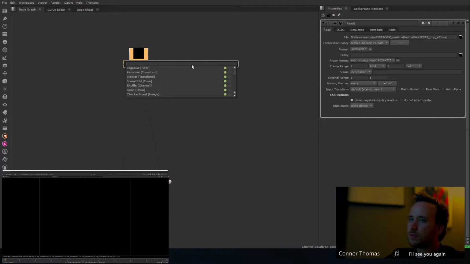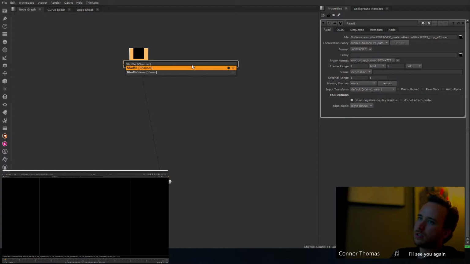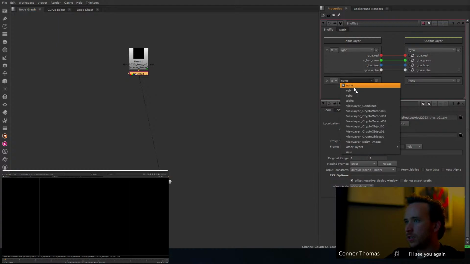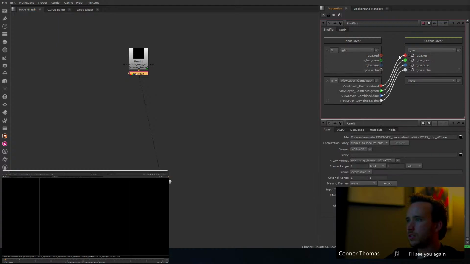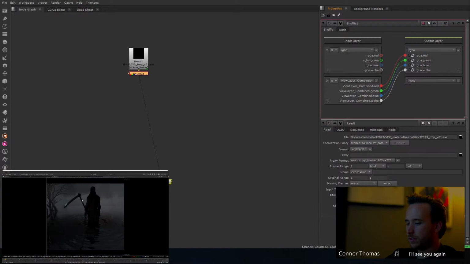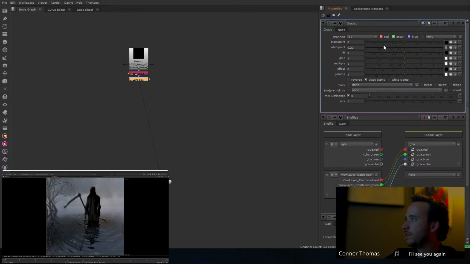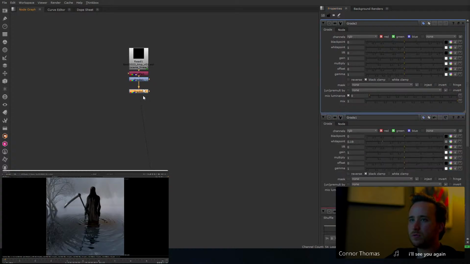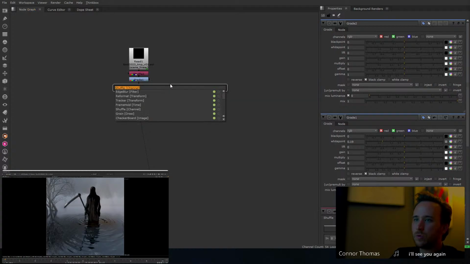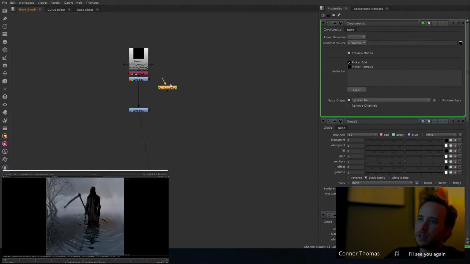Now, since we used CryptoMats, we are going to have to shuffle our image here. I'm going to just select combine, and then we'll just drag everything over. And then overall, I've always noticed, at least with the config file that I'm using, everything just gets really dark. So I'm just going to brighten that up. And we're going to make some other adjustments, of course. I'm going to add in a CryptoMat.